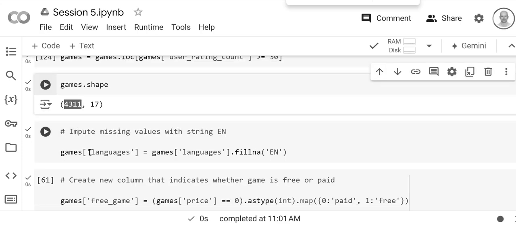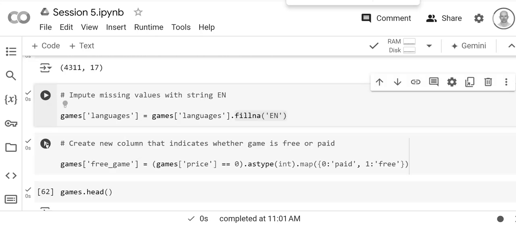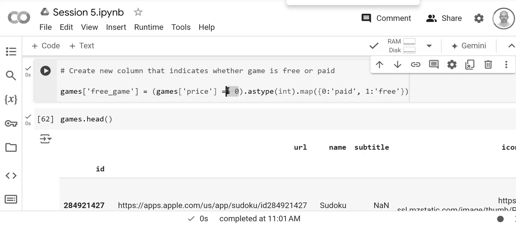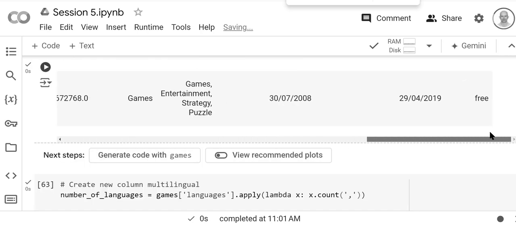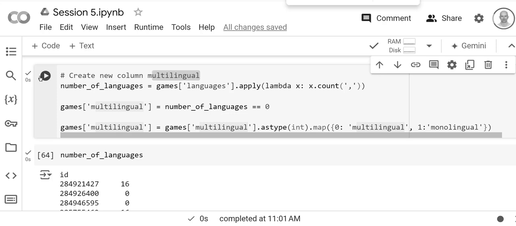The final thing we're going to do is that if it doesn't have a language, we're going to assume that it's English. And now finally, we're going to create a new column that indicates whether a game is free or paid. All we do is check to see if it's 0 or not. And so here's our column that indicates whether it's free or paid here at the end. Now we're going to do the same thing. We're going to create a column that indicates whether or not a game is multilingual.